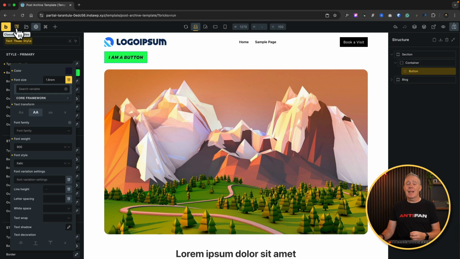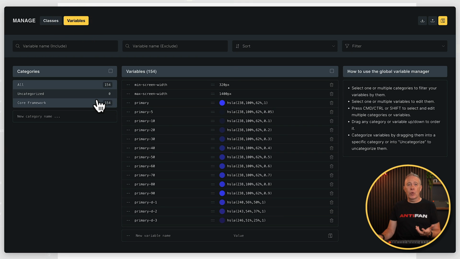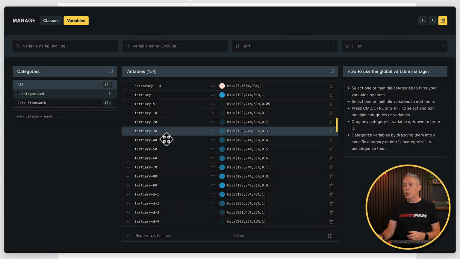Now, I use a framework called Core Framework, but you can easily create your own variables. And to do that, you simply come to the classes and variables at the top, click on variables, and simply add in your own variable. You can see we've got a bunch of variables already set up with Core Framework. So I can use these and reference these, and if I make a change inside here or inside the Core Framework plugin itself, everywhere that uses it will be changed based upon that alteration that I've made.